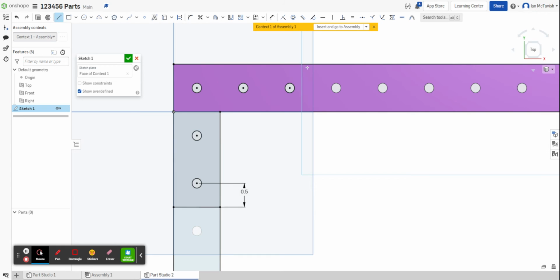And we're going to add a line over here. Again, make sure it is coincident. Make sure it is vertical and locked in. Turn off the line tool and the dimension tool to force that to be 1/2 inch.